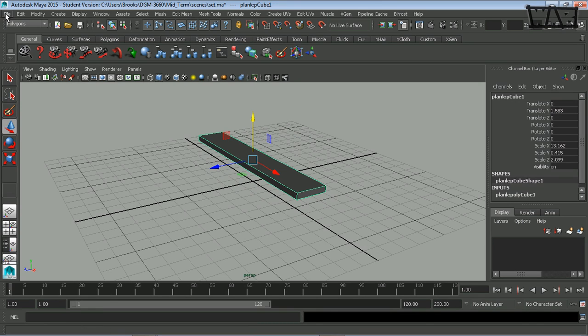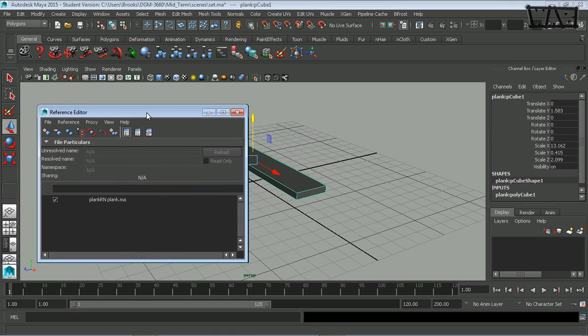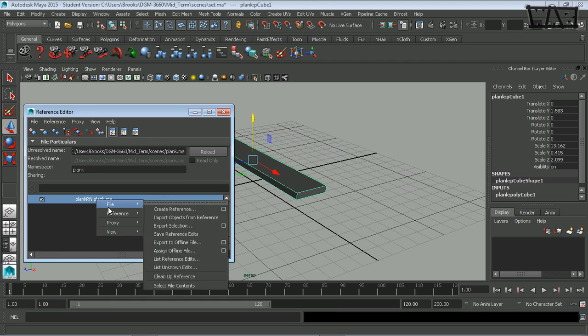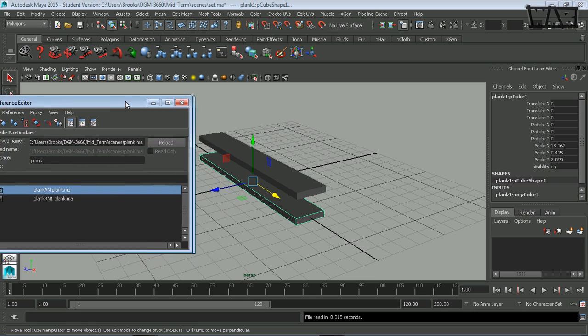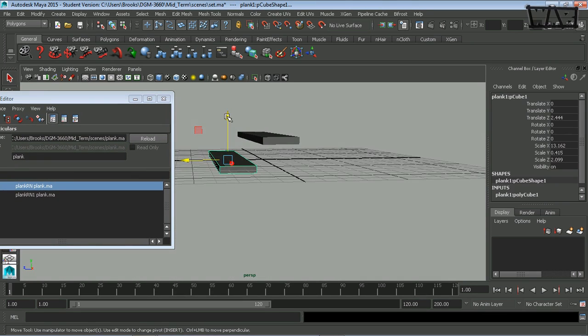And now I need another plank. So I'm going to go to File, Reference Editor, and I'm going to select my plank and right click on it and duplicate reference. Now I've got two planks. I'm just going to make simple steps.